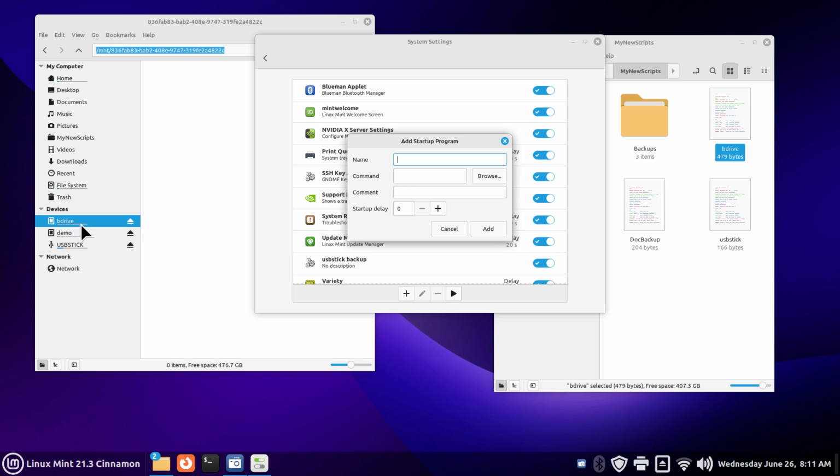And since the name of this drive is B drive, we'll put that in the description. So B drive backup. It's just a name. Comments are optional. Since I pretty well described the name, I don't think I need a description on this. You could put in rsync backup if you like, or something like that.